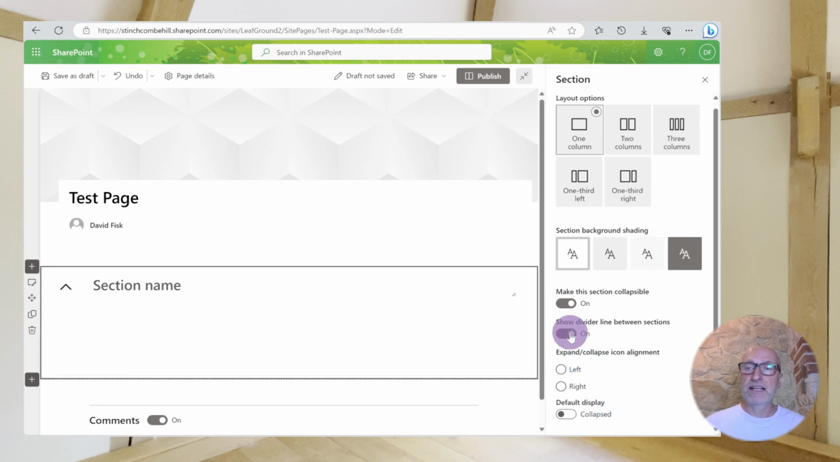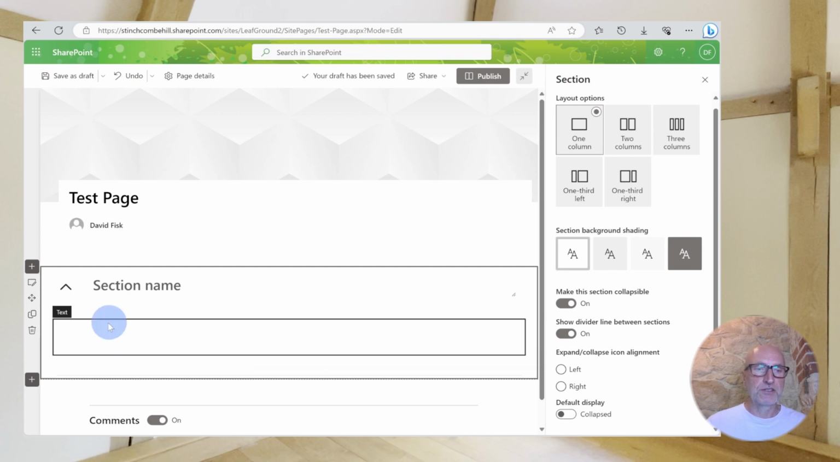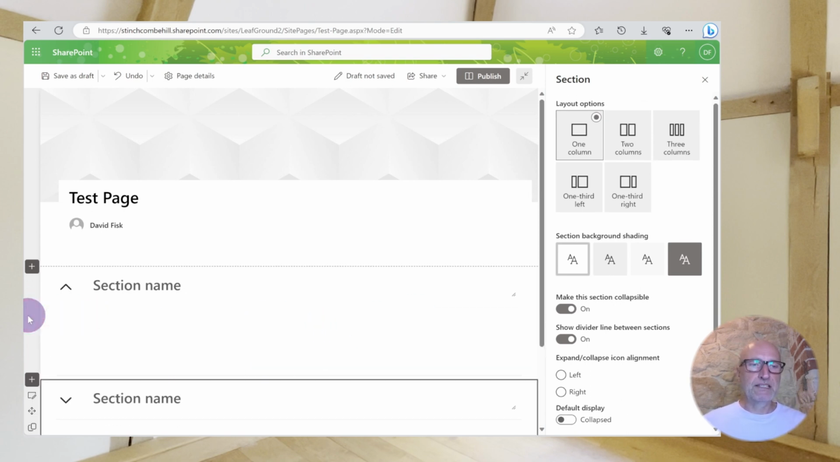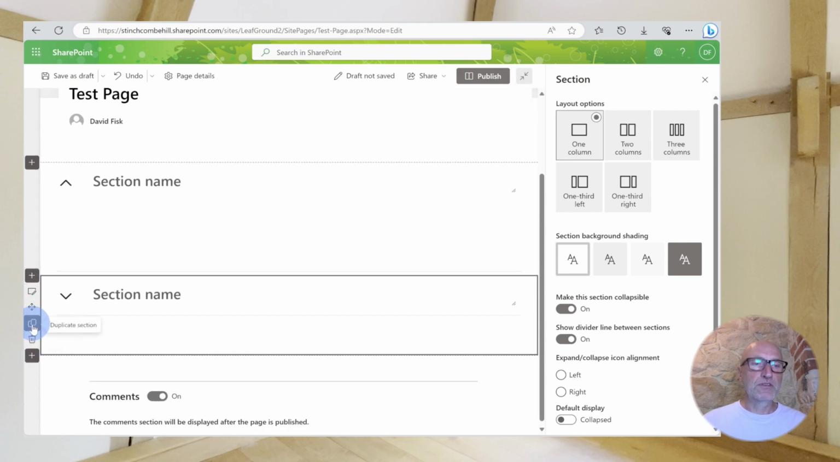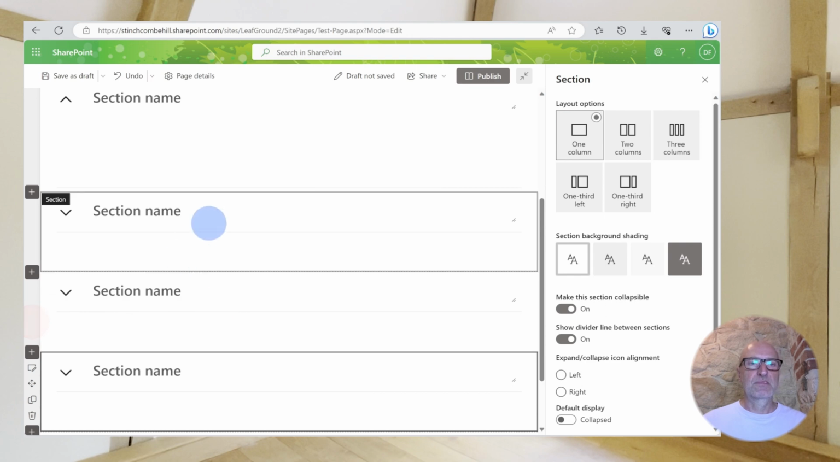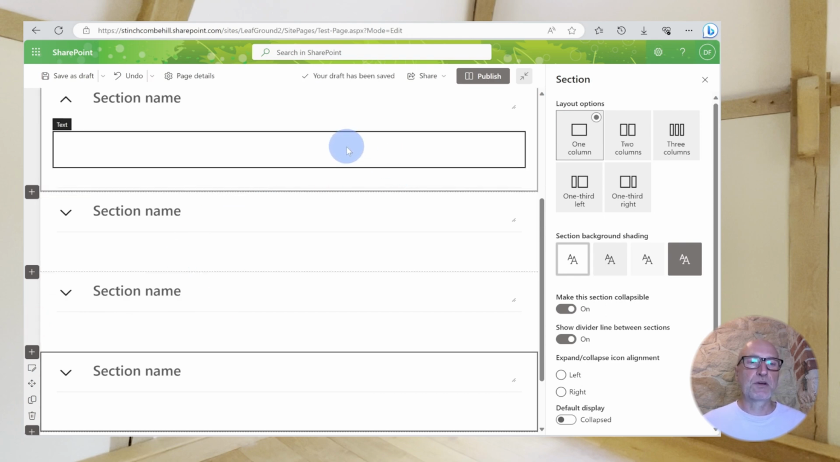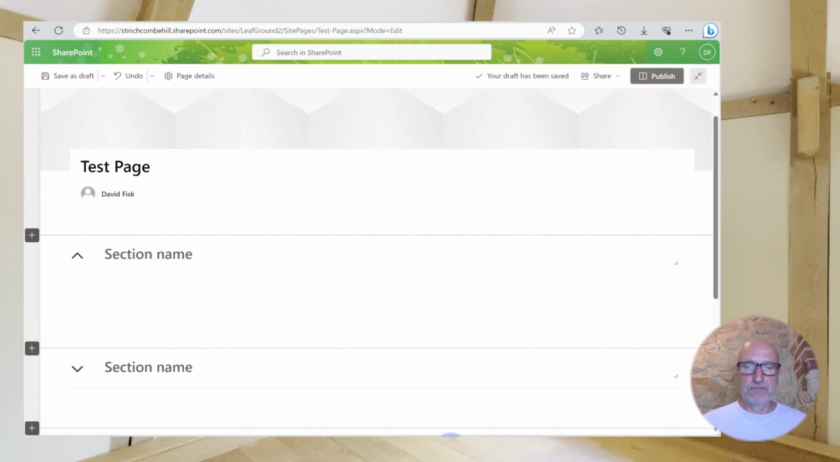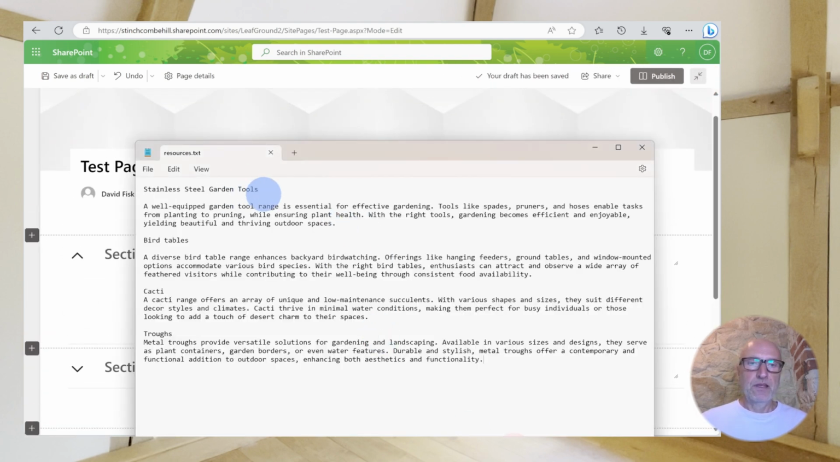You can show dividing lines between the sections as well, which is perhaps a nice touch. So now we've created this section, we may as well duplicate it because we will use this same section type multiple times. So we want multiple collapsed sections, each with separate content. Let's put some information in each one.